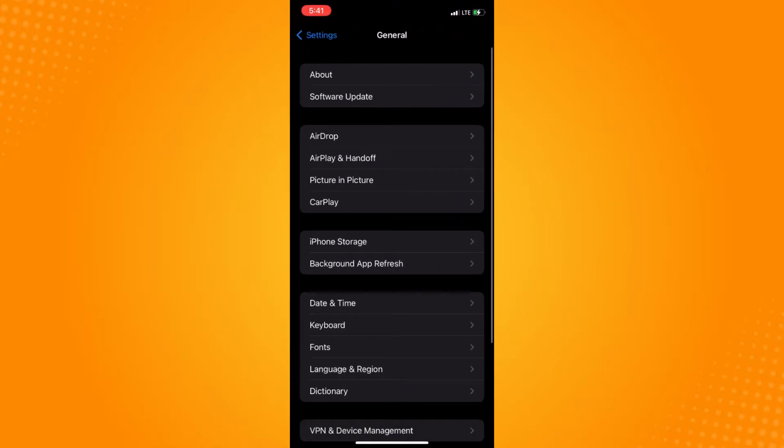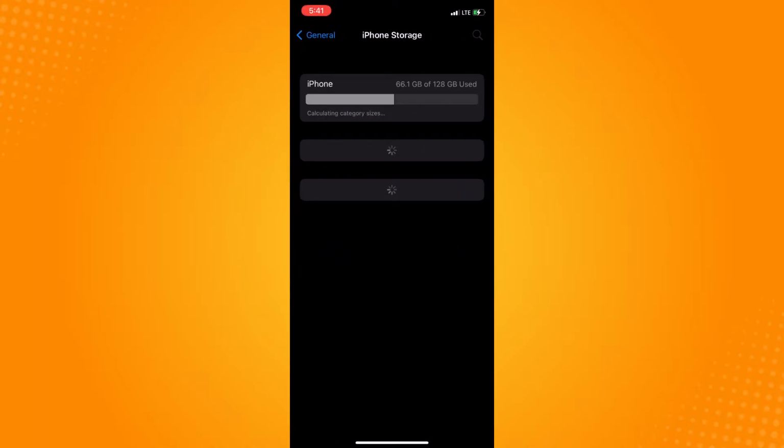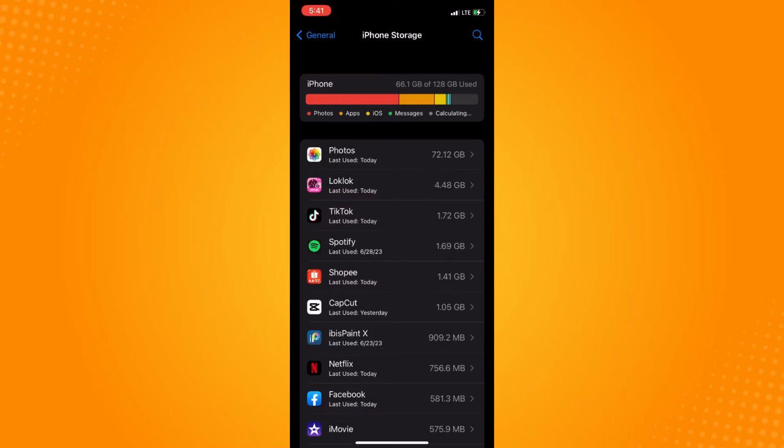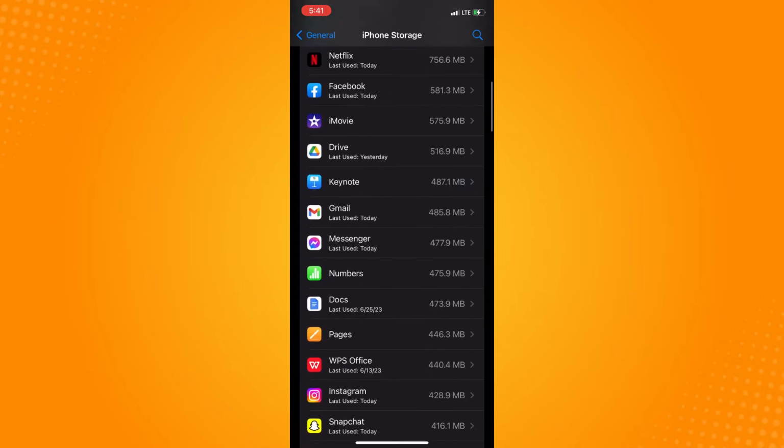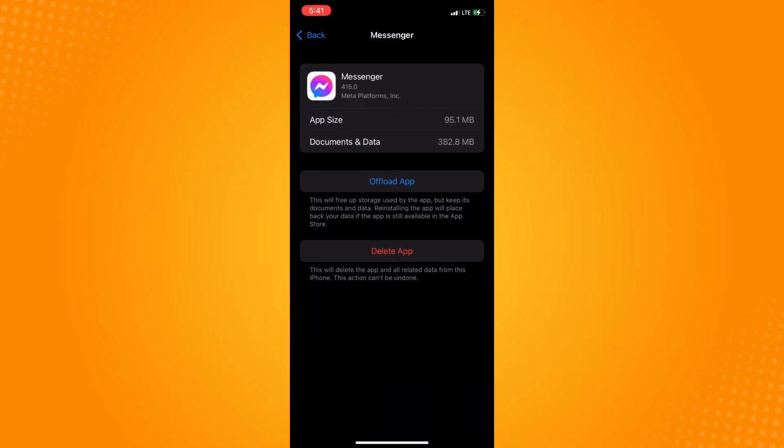For iPhones, you can go to General and go to iPhone Storage. For Androids, you can go directly to your storage and into your Messenger application here. What you want to do is open your Messenger application. On iPhones, you can actually offload the application.